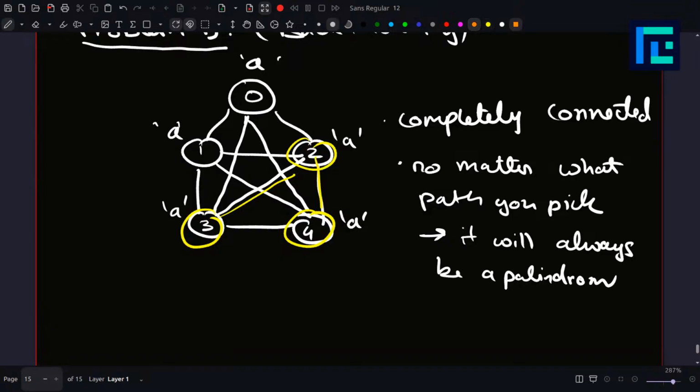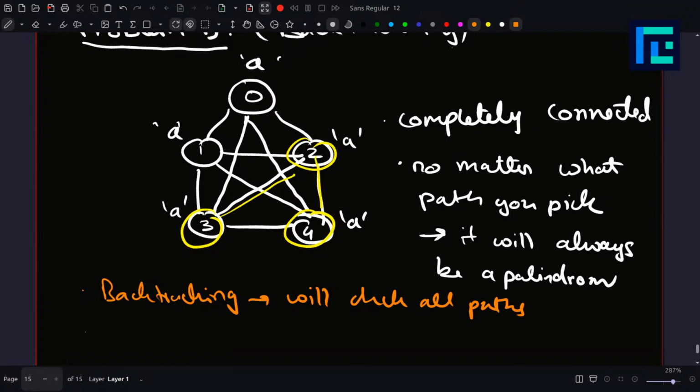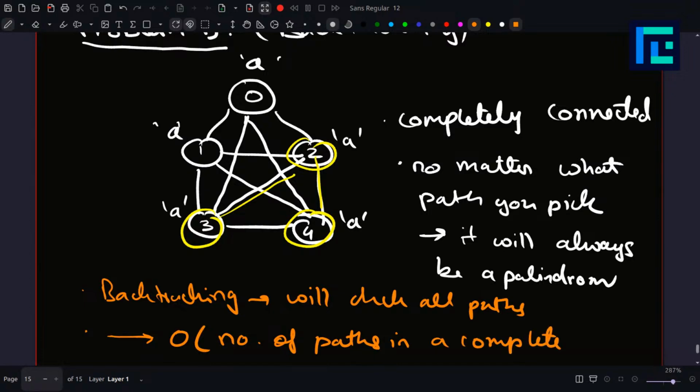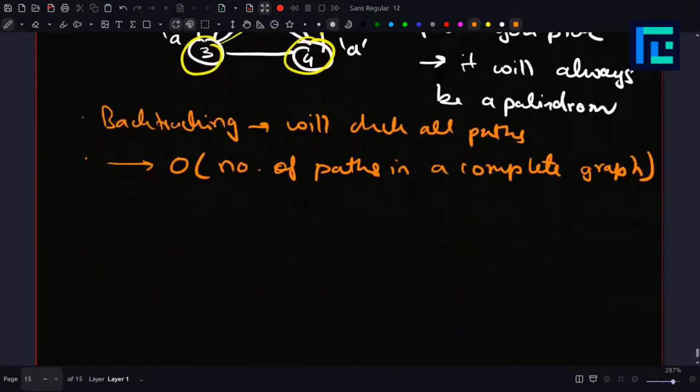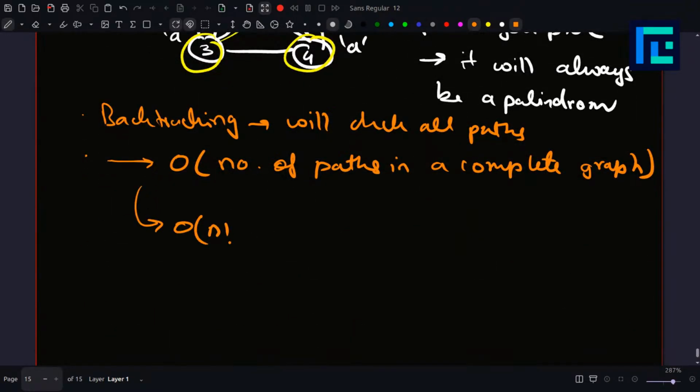And now when you do a backtracking approach, it's going to check all the paths. Backtracking will end up checking all the paths anyways on this graph. So the amount of time backtracking is going to take is big O of number of paths in a complete graph in the worst case. Fine. And how much is this? You can see that the number of paths in a complete graph is n factorial.